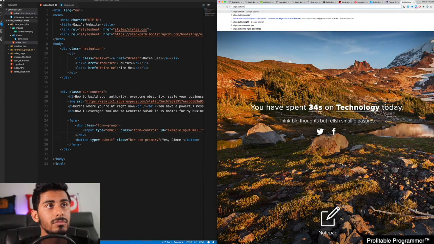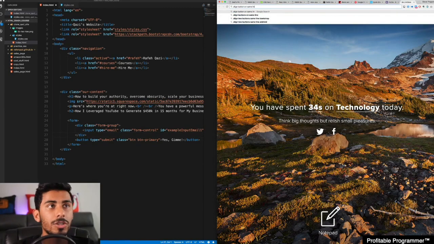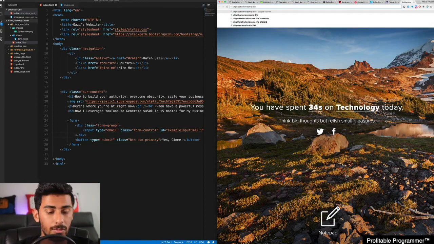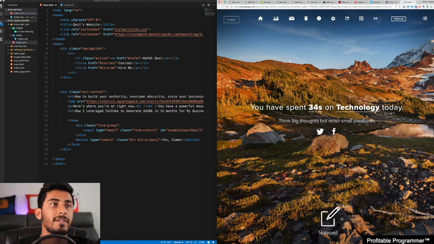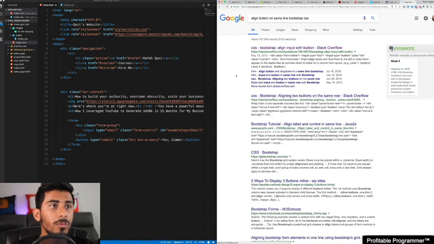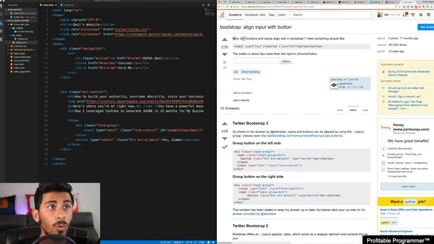Align button on same line. I'll just write what I would write as a normal human: Bootstrap CSS, okay? Just fill it with keywords. Here comes a Stack Overflow link. It says, why don't buttons and inputs align well in Bootstrap?